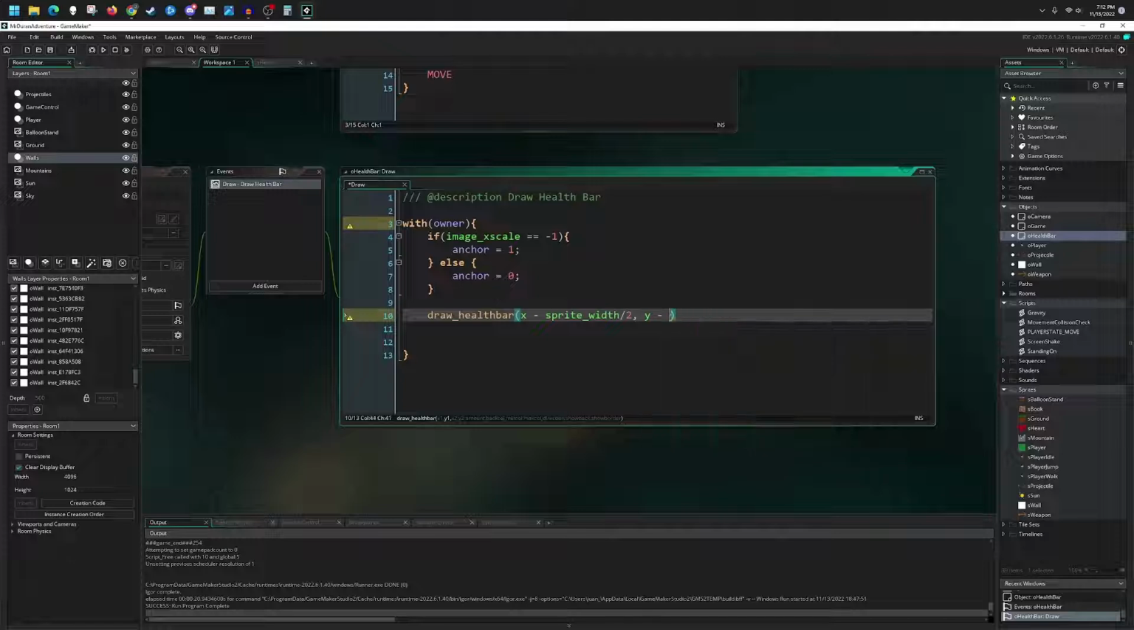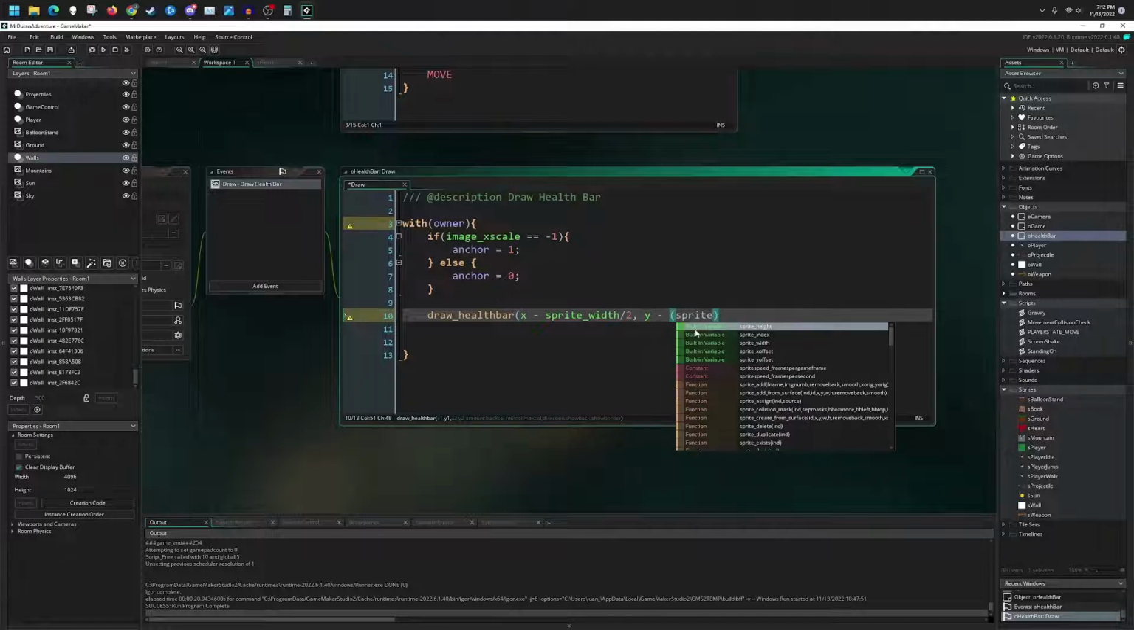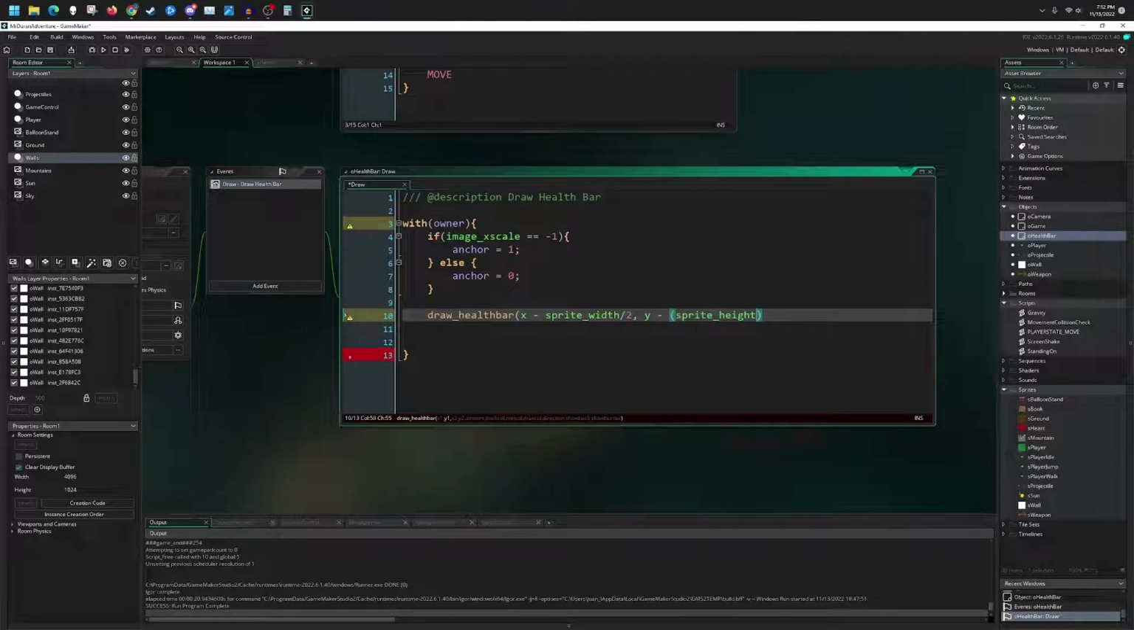Actually, no, the y is a little different. Sprite height divided by 2. So assuming our y value is also centered on our player sprite, we move up to the top, and that should bring it to the top of our sprite, and another 30 pixels gives us a little bit more space, so that way it's floating above our head rather than right at the top of our head. This gives it a little bit more space.